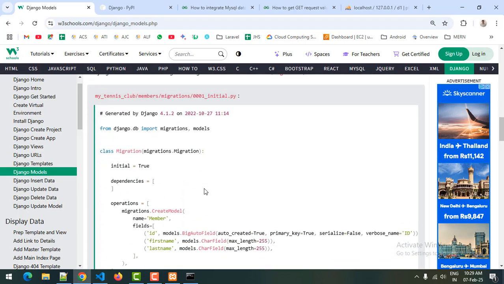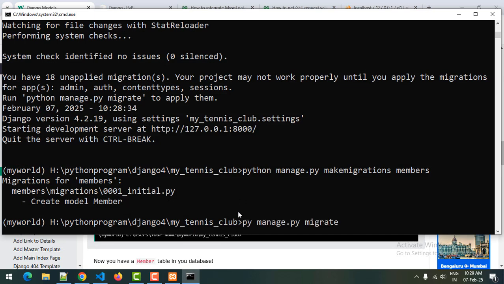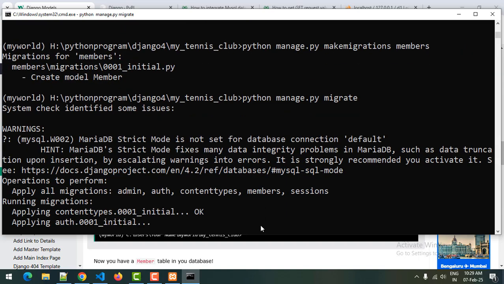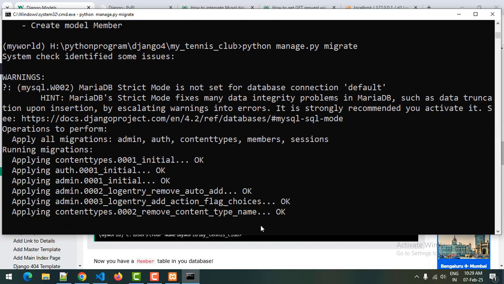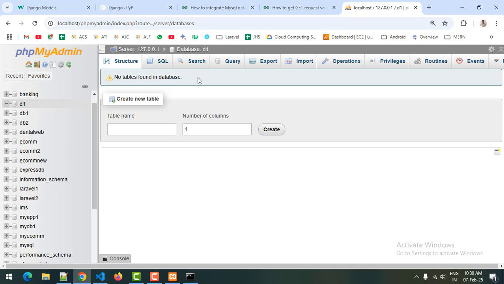Then after that we need to run the command python manage.py migrate. This command will do the migration. That means whatever model we have created will be reflected onto our database. So let me execute the command. Now you can see the migration is applying. So the migration is updated on my database end. So here we can see the structure.